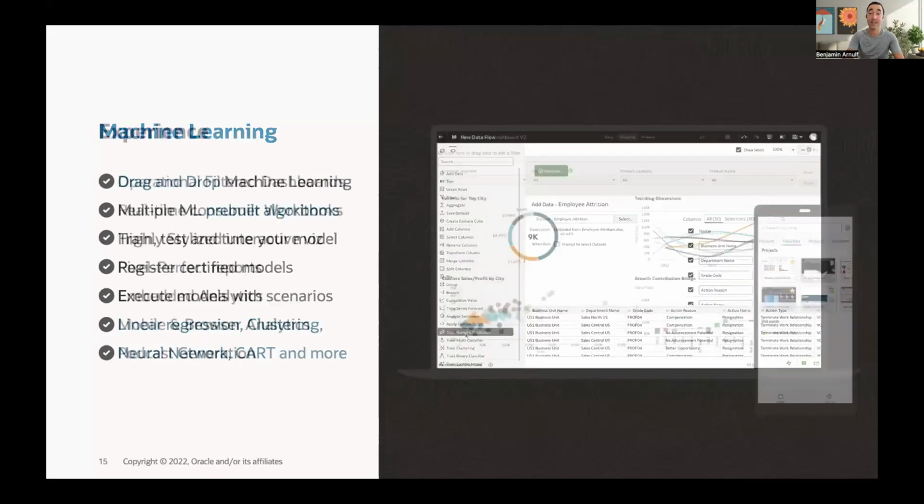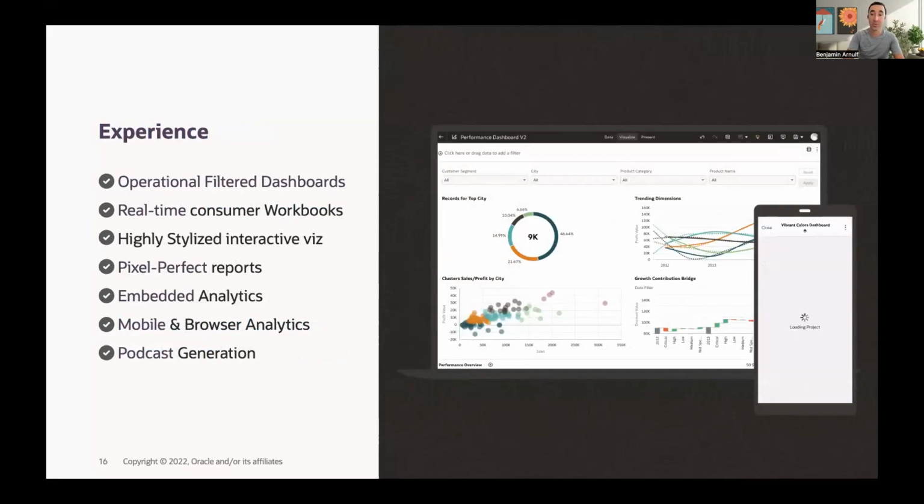In the next slide, we are going to see also that you can have a full experience using just one specific browser, and also you can use your mobile phone to access Oracle Analytics. So it's really a complete solution.